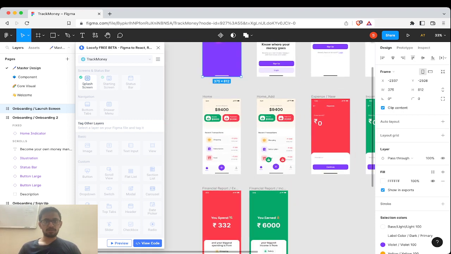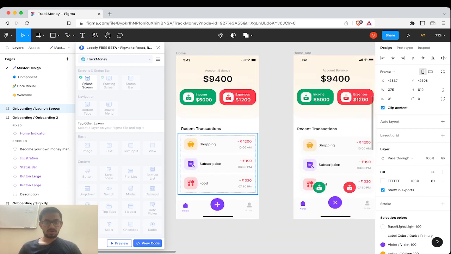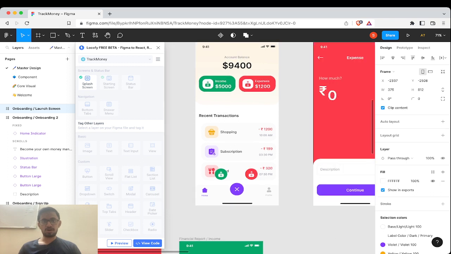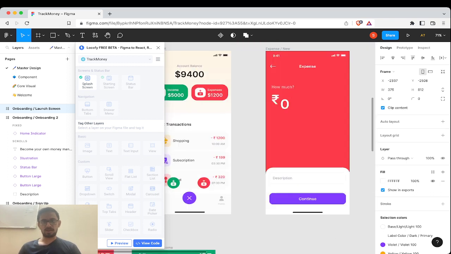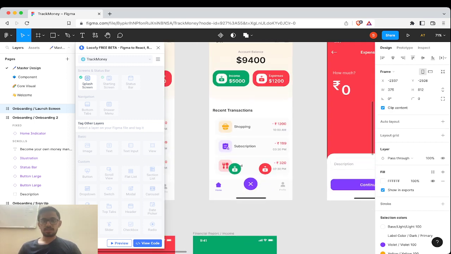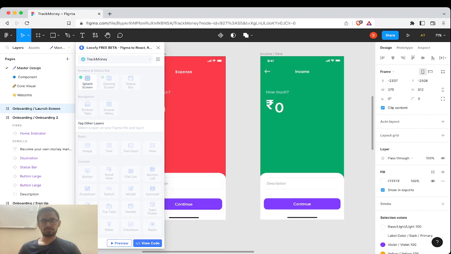This is the home screen. We have two buttons here, home and profile, and a button in the middle. On clicking on that, we come to these two options. This is for adding income and this one for adding expense. On clicking this, we come to this screen where we can add expense as well as a description of that. Clicking this would lead us to this screen similar to this.